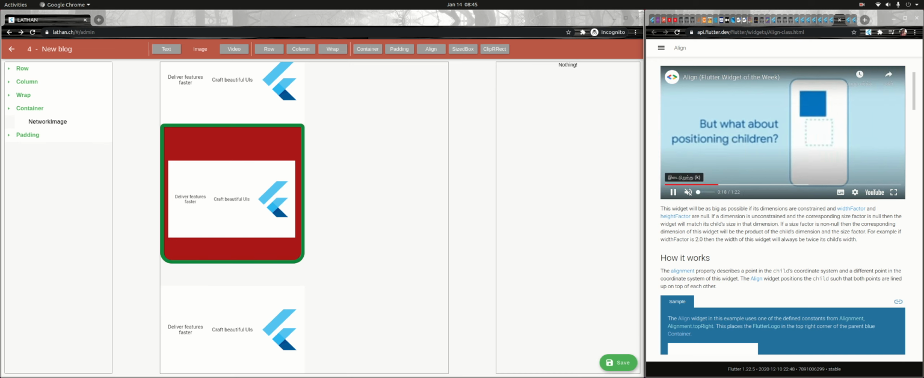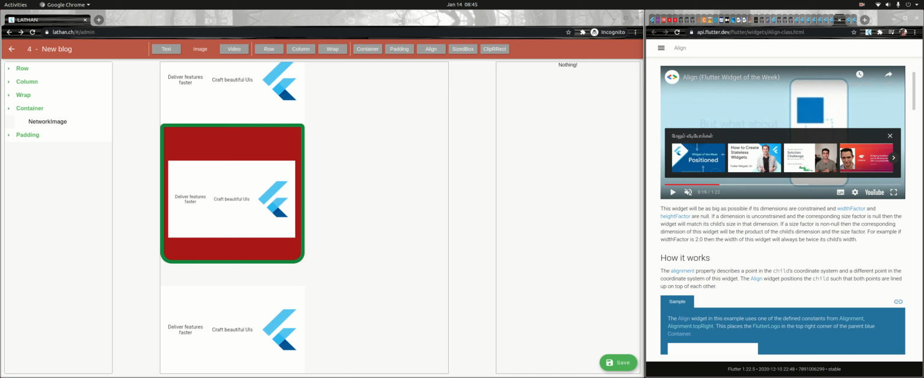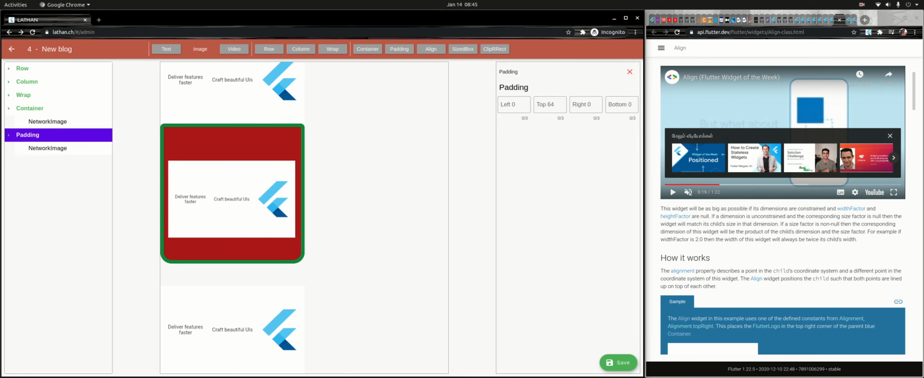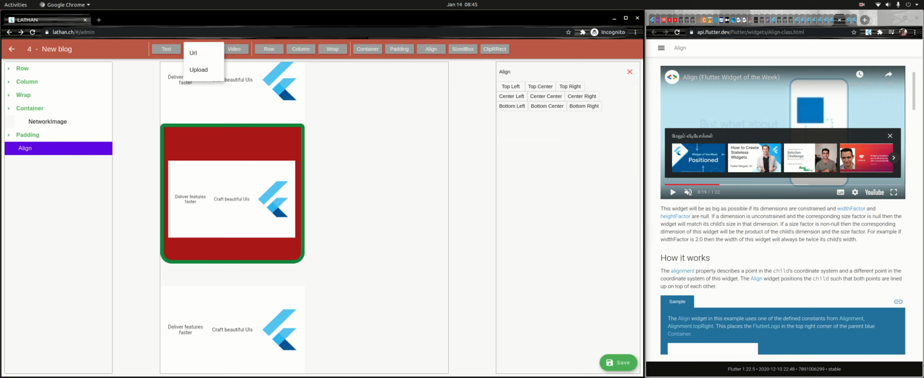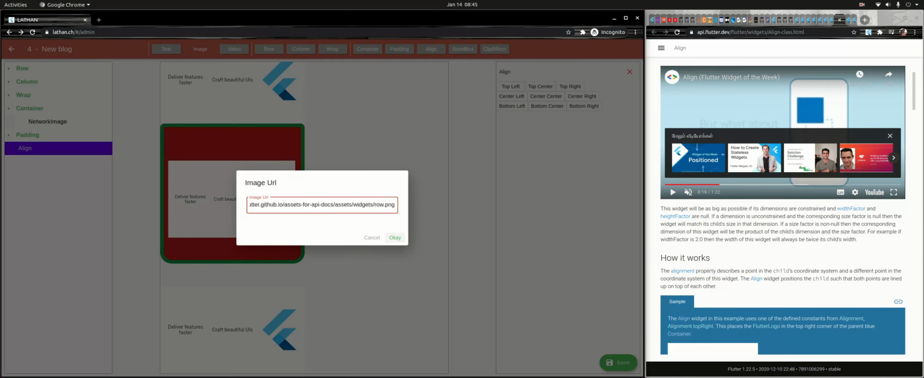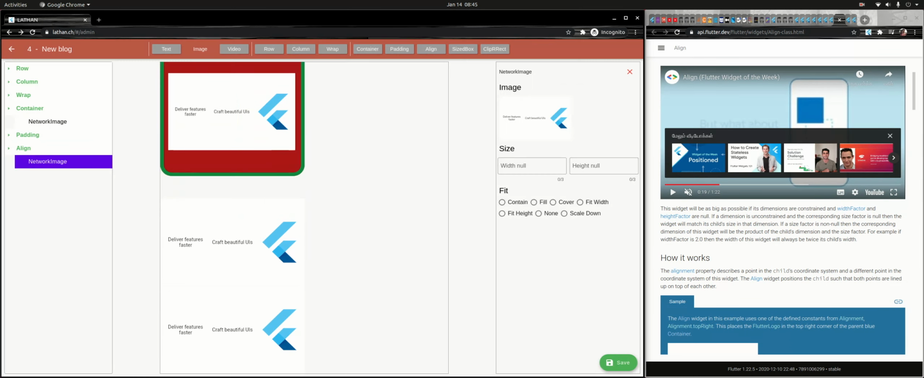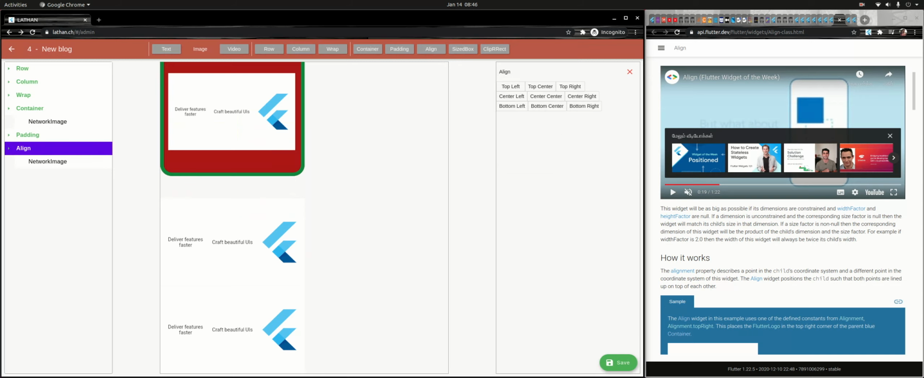Okay, let's check with that. In the padding, the network image is there. Sorry, we are going to see align. I added one more align, removed the sized box, added image URL. Okay, that's nice. We could see one more image here, but top right, see top center, top right, how the align widget will work.